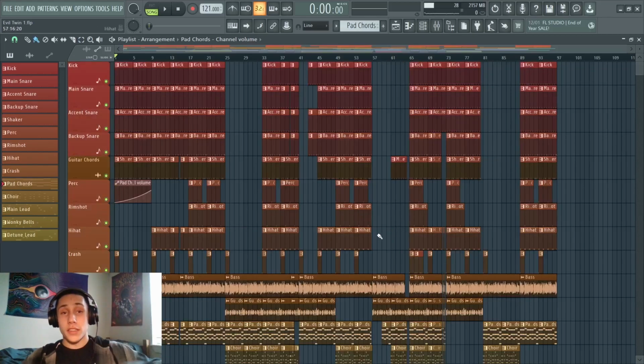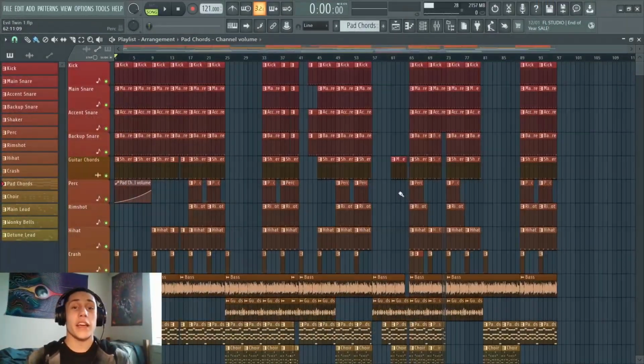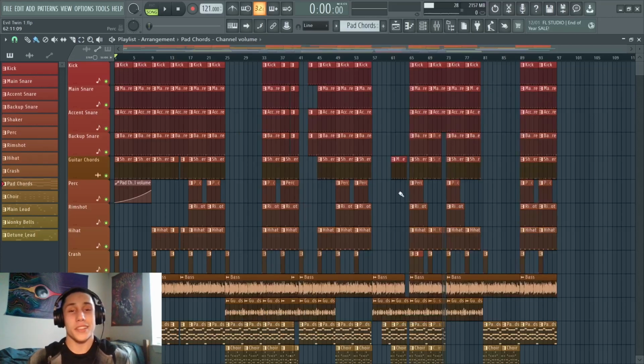Tip number four on the list is going to be cutting up the beat. Now this kind of depends on what genre you're making. If you're making like rock music or something, this probably wouldn't really fit the vibe. Same thing with like folk, country, jazz, anything like that. But you know, typically people using FL probably aren't making those genres.